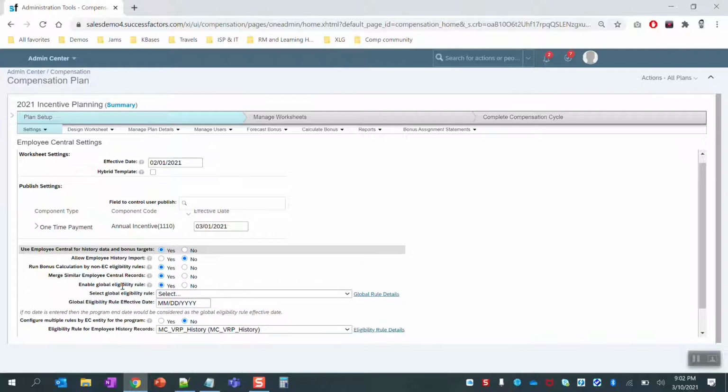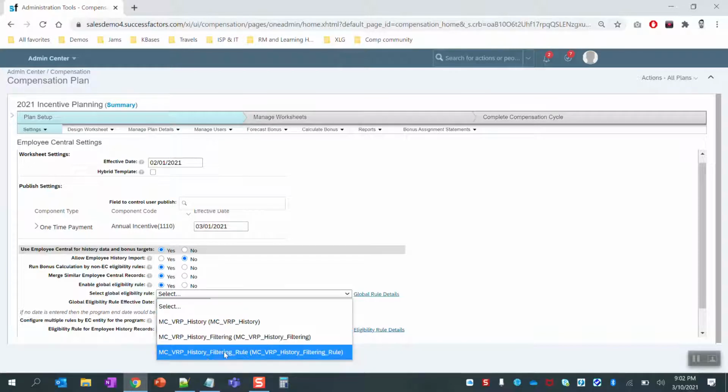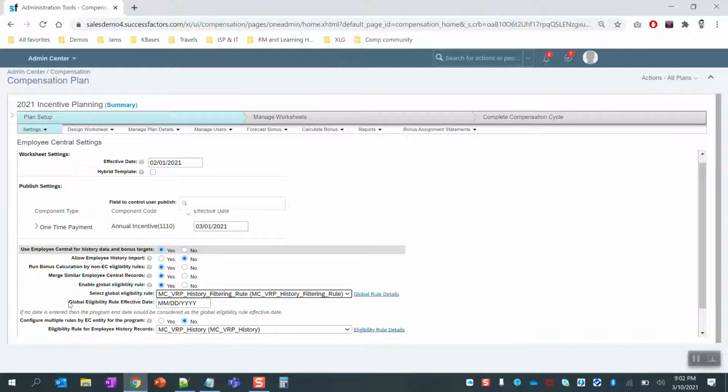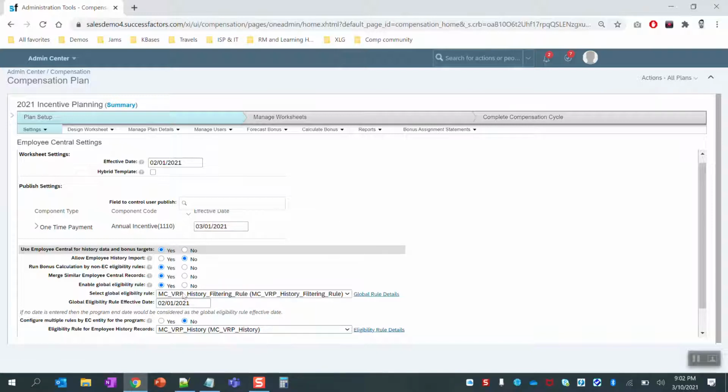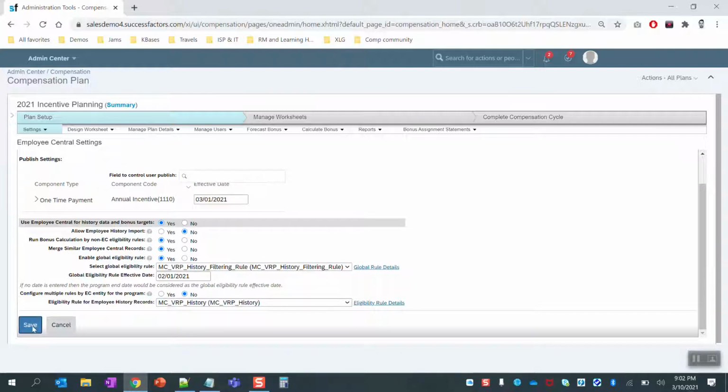So once you've created your rule, which we just did, you have to refresh the page and then select your new rule, which is here, this one. And then you can actually select a specific effective date for that rule. Typically, we align this date with the template's effective date, which I believe in this case is February 1st. So in American format, this is 02/01/2021. And now that we have this, we're going to filter. Save, and then launch an employee history job.